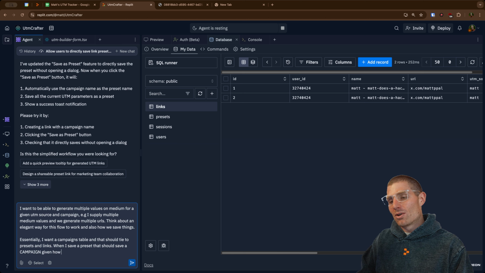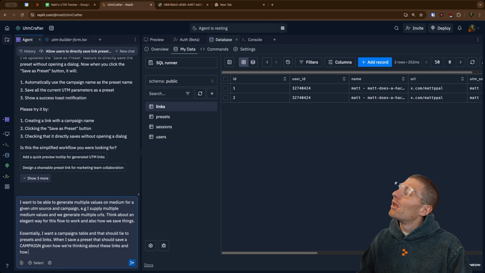Given how we are thinking about these links and how I think about the data, I want to be able to generate multiple values on Medium for a given UTM source and campaign. I should supply multiple Medium values, and we generate multiple URLs. Think about an elegant way for this flow to work, and also how we save things.